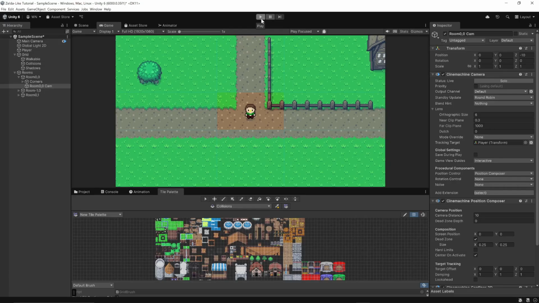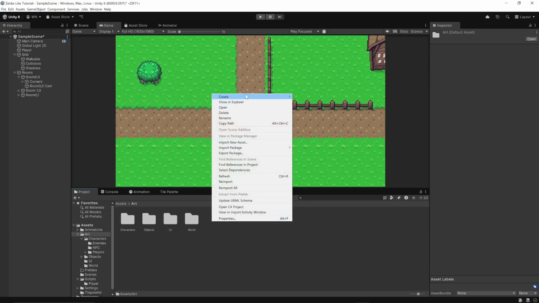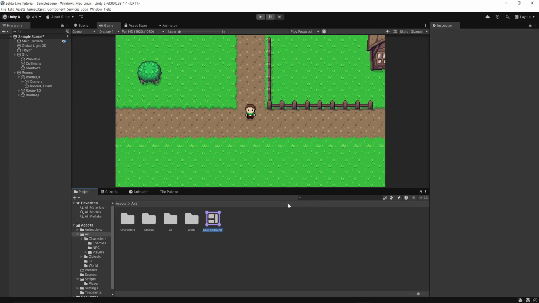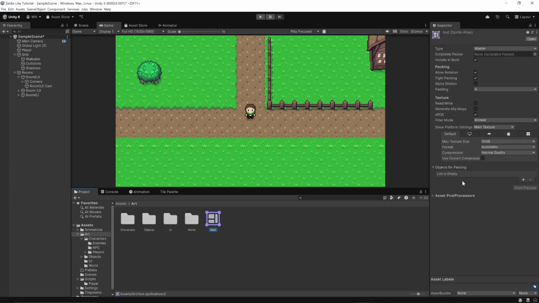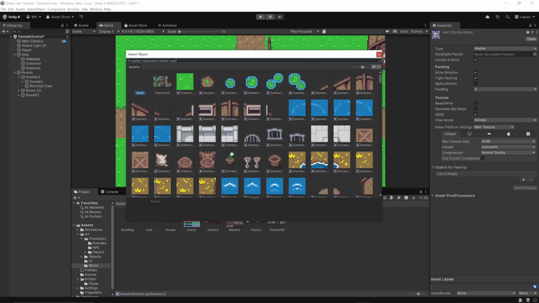But if you want to do it yourself, anywhere, preferably in your art folders, right click, go to create, go to 2D, go to sprite atlas, and name it whatever you want. I'll just name it test. When you click on it, you'll see right here it says objects for packing. What you would do is come in here to your sprites and just hit the plus. You don't have to drag anymore. You just type in what you want, like overworld.